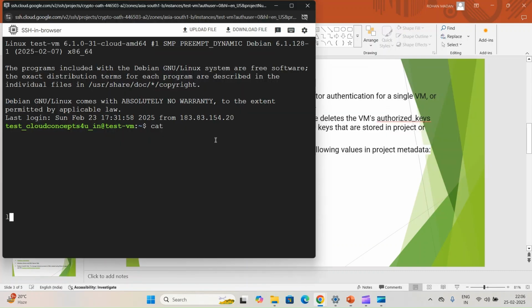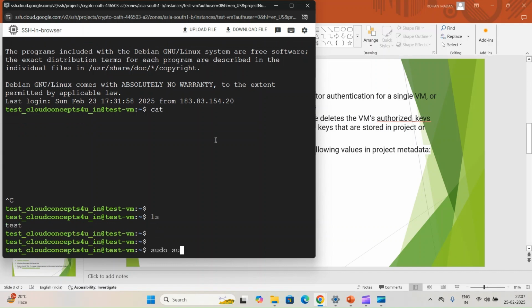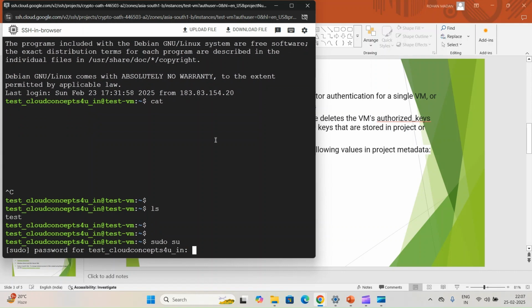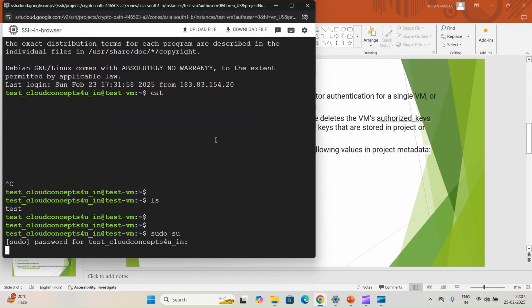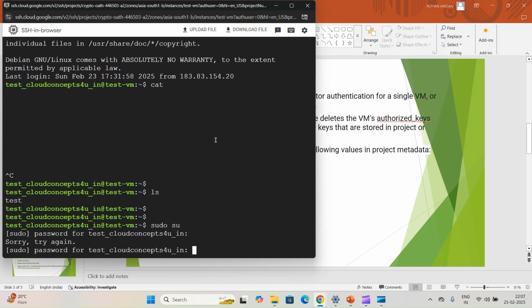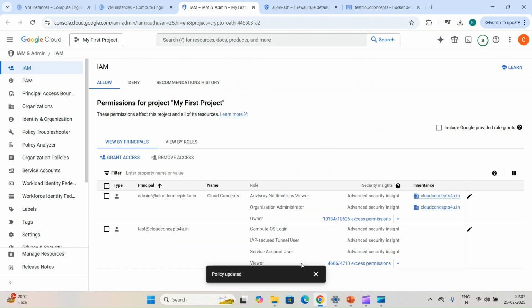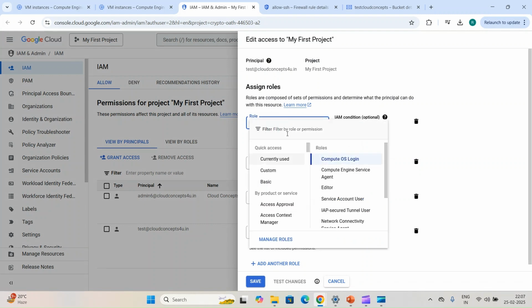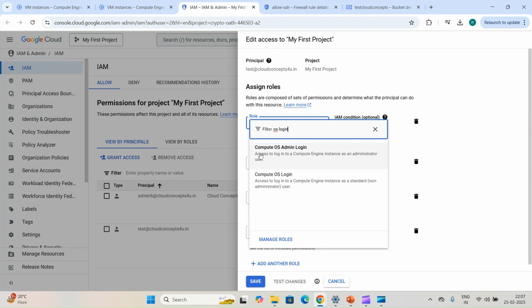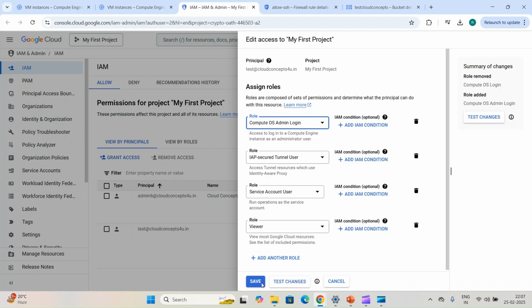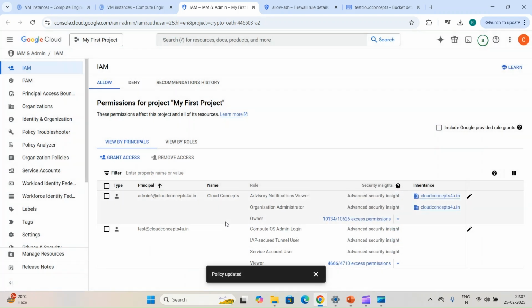So let's go back here and do one thing. As of now we're in the VM, but if we try to do sudo su, it will ask for a password. If we give the correct password also, we cannot do anything in this. It will say this is a wrong password because we have only the user role. Now if you want sudo access, you can ask your administrator to provide you the admin role, so he can come here and update your role to an admin one. So he has to type OS login and admin login or compute OS admin login, and just click on save. So if you try to log in again, we can do sudo su also.